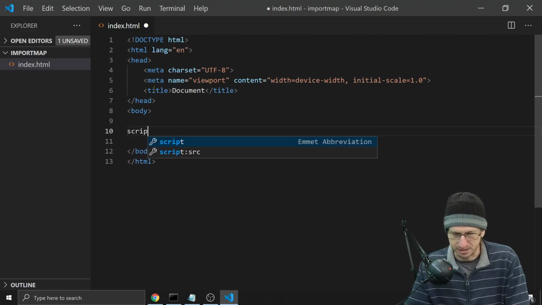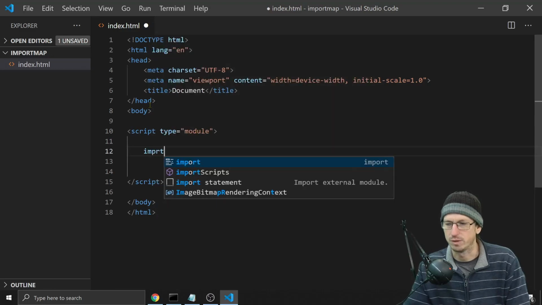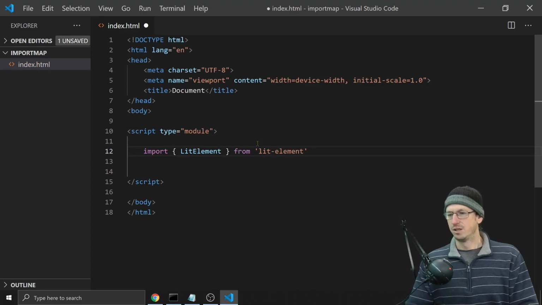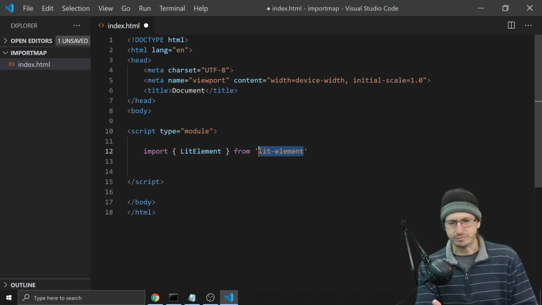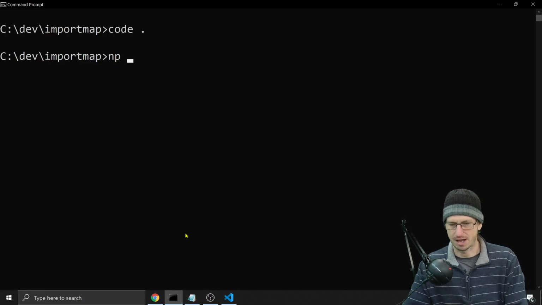So if we had a script here, and it was a type module, like so, and then we wanted to do import, say, LitElement. Like so. Now the first thing we're going to notice here is this is called a bare specifier. So we haven't actually said where this module lives. All we've said is LitElement.